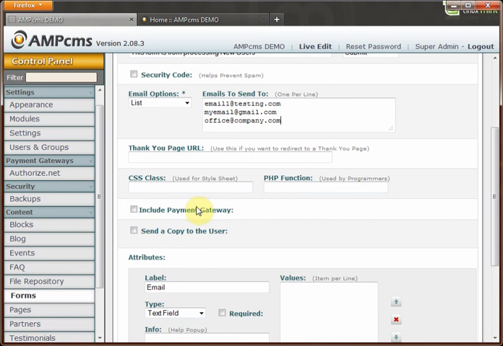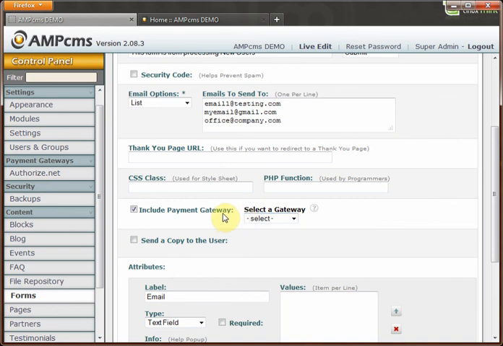You can also include a payment gateway on a form. In order to do this, you'll need to make sure you have a payment gateway installed. We have Authorize.net installed. So here I can click on the Include Payment Gateway and choose the gateway I want to use.